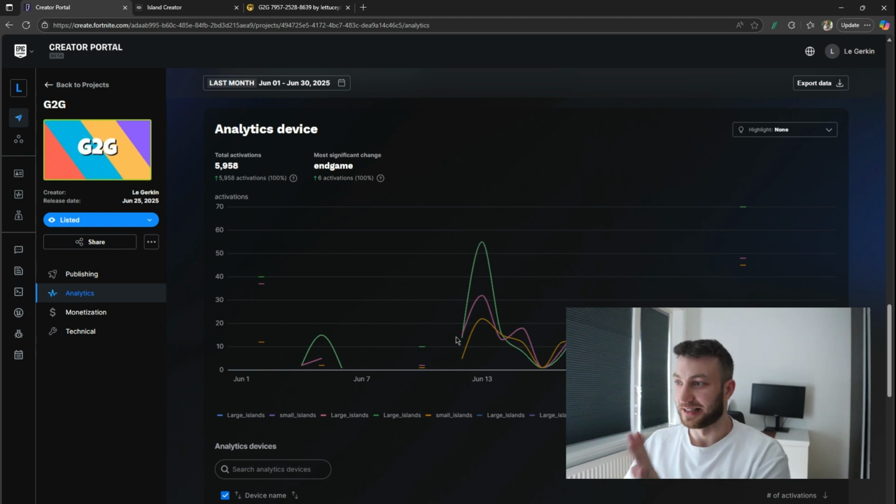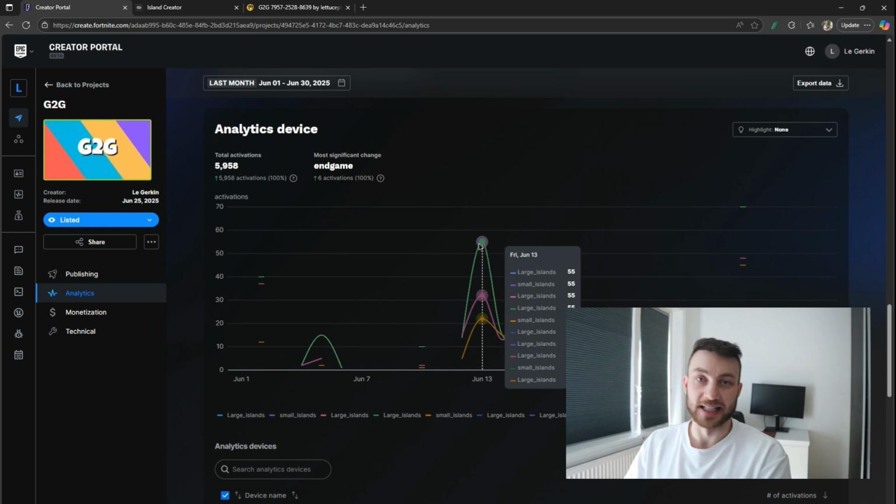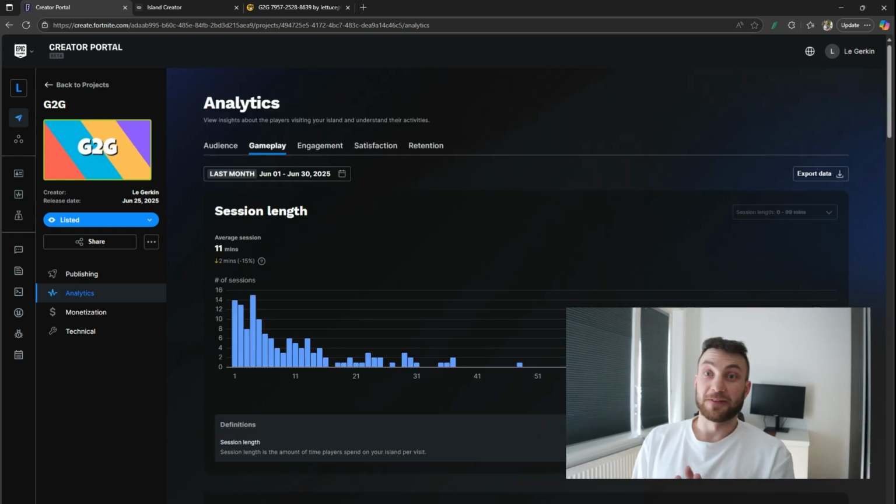And so this is where this one's great. It shows you how many activations during that day occurred. So you can see a lot of my large islands and small islands were activated. All right, and that's it for gameplay.